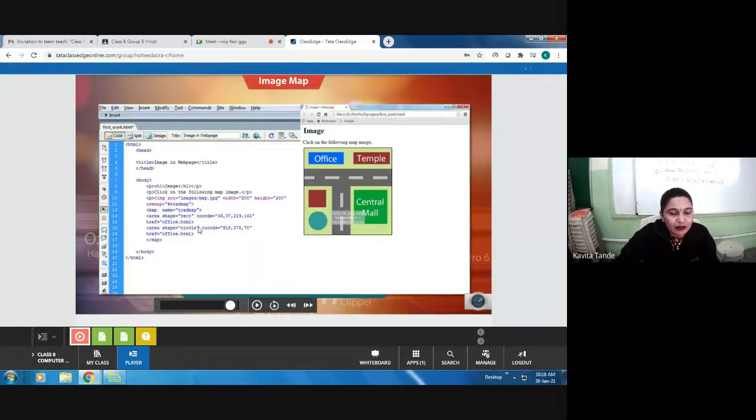Okay. Now this is not in your book, beta. Don't worry. Ma'am, can we take a screenshot? Yes, you can take the screenshot. If you want to insert all these tags in your website, you can do it. Okay?